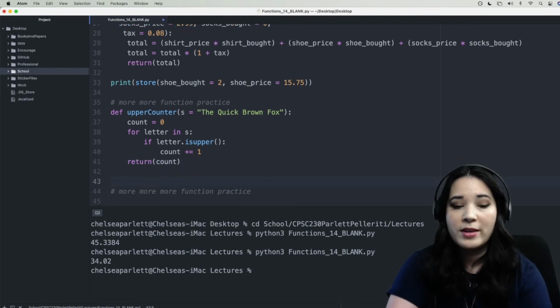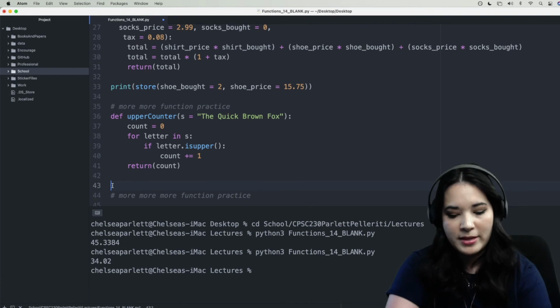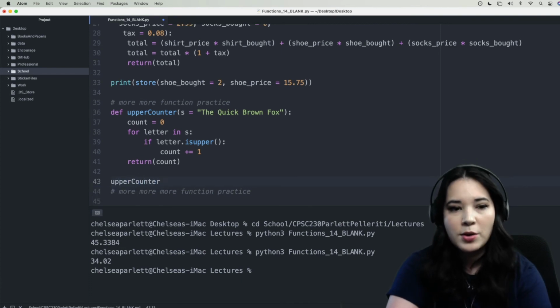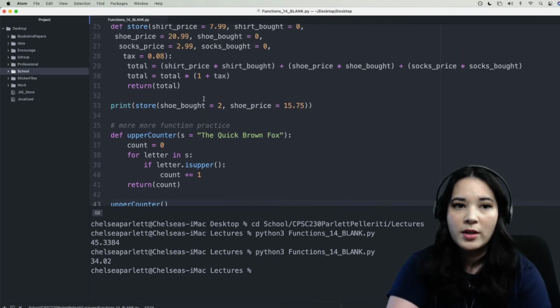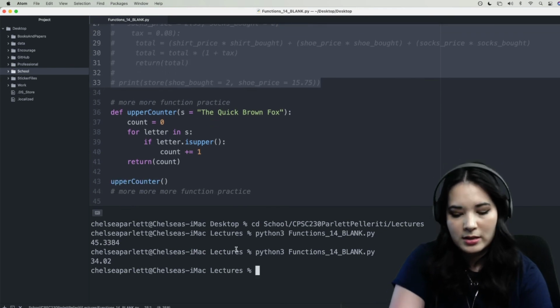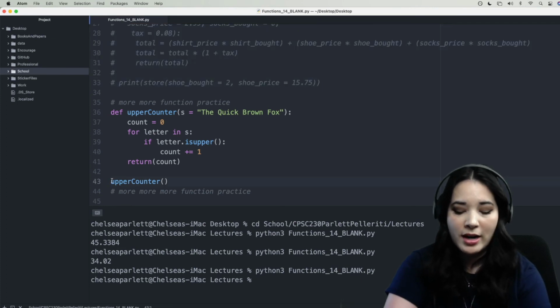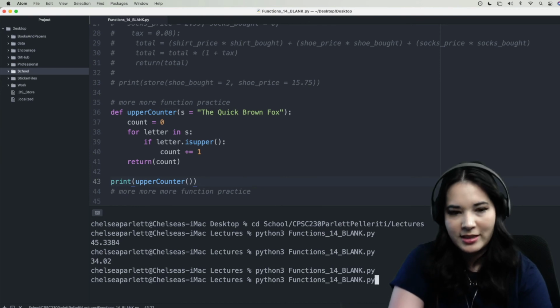So remember, we've given Python instructions, but we've not actually asked it to do anything. We can do that by calling our function. So we'll do that by saying upper counter, and let's go ahead and call it with just our defaults. I'll go ahead and comment out the old code, and let's run this. Great, so it actually did run, but I should probably print out the output for us to see, so let's go ahead and do that then.